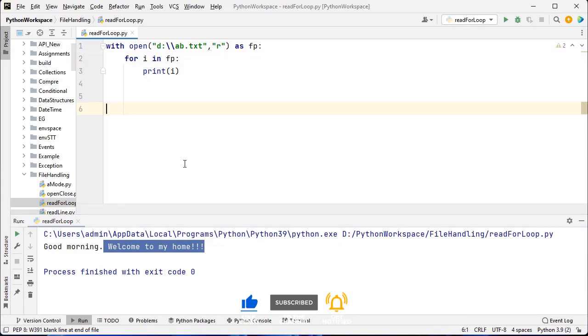So if we want to read the content from the specified file, we can use the read, readline and readlines methods. And we can use the looping concept, that is the for loop, to read the content from the specified file. I hope you all understood the execution flow of this program.